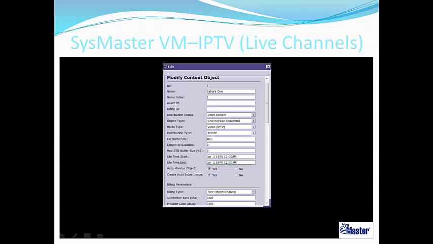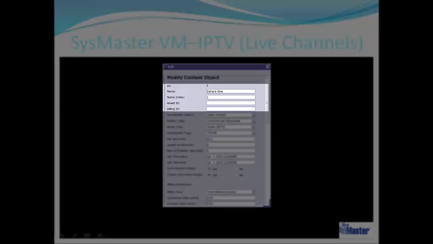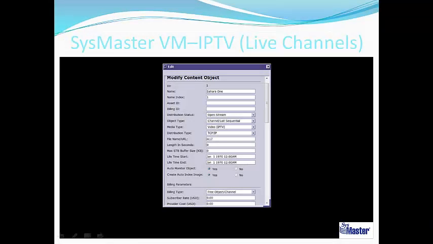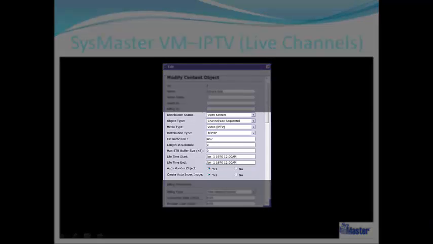So when we build out the actual source of the content, we would basically create and modify content objects, and you'll see that there are parameters to name it, index it, etc. It supports various distribution stream, open stream, channel lists, etc.